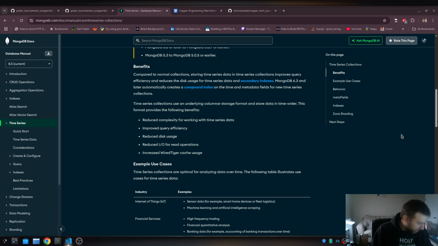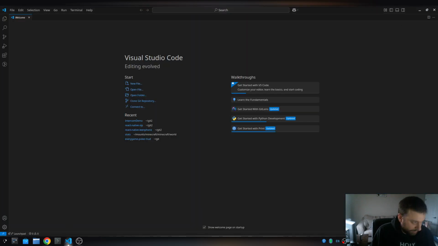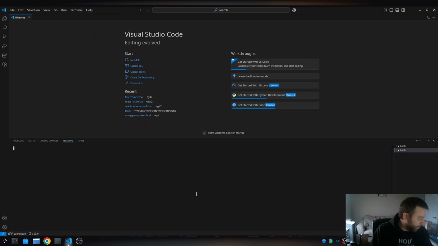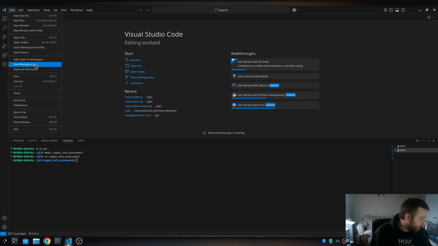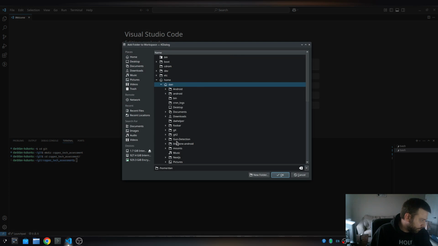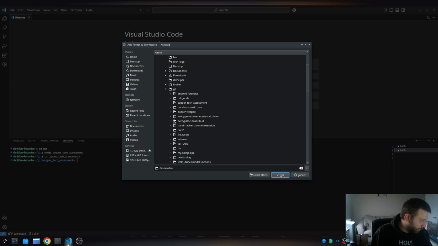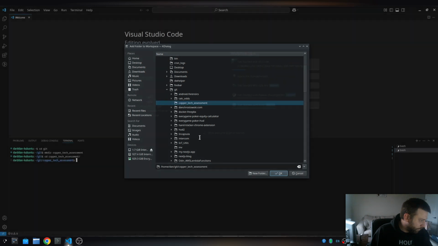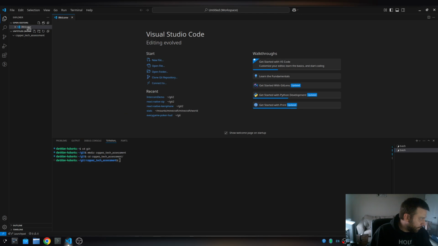So I'll get started here. We'll open up VS Code and open up a terminal. And I'm going to put this up on GitHub. I'll have a link included. So I'll just go to my Git directory, and we'll call this Copper Tech Assessment, and go in there. And then we'll just add this to our workspace. Okay.